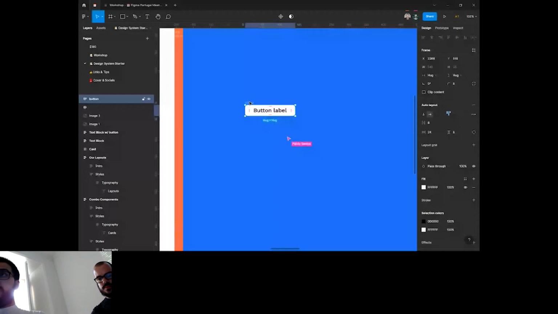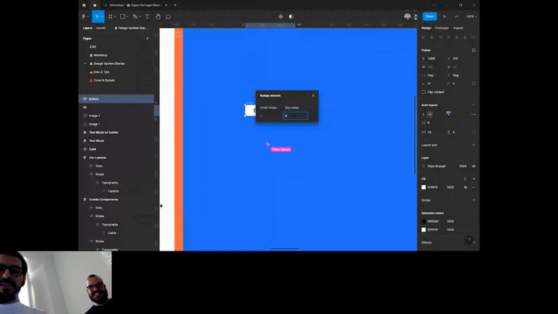But if for some reason you want to change that, you can actually just come here to preferences, and there's this little thing that says nudge amount, where you can shift how much is your smaller nudge and your bigger nudge. I'm actually going to eventually change this to 4 because I'm getting to the nitty-gritty of details. But the fact is, you can also change that to match whatever baseline unit your system has.